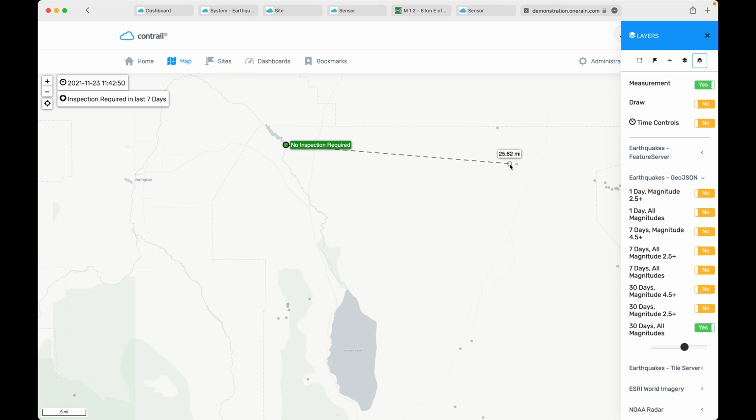This concludes our overview of earthquake data services in Contrail. We're really proud of the work that we're doing here, and if you're interested, feel free to reach out to us. Thank you.